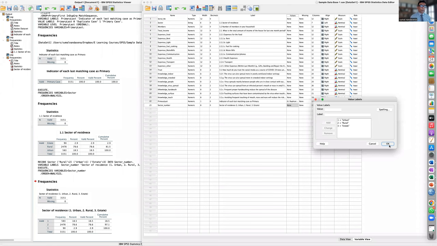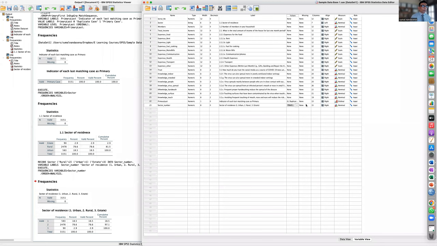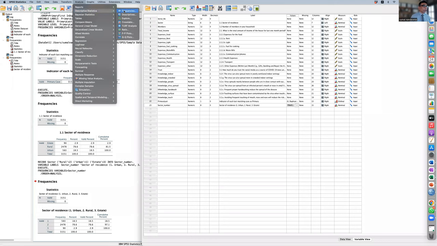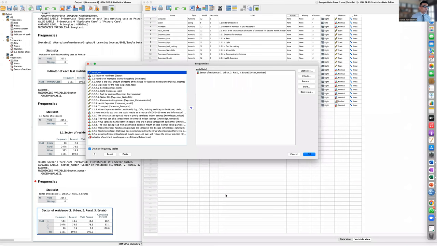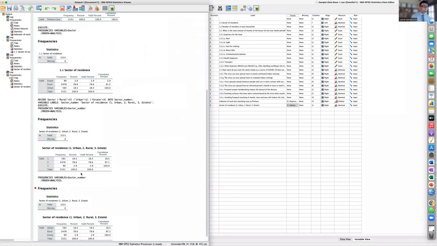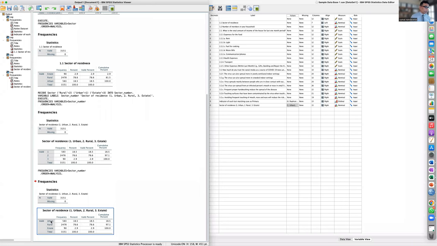Now this information is also incorporated there. Now again we will go to the analysis and do the same analysis and see whether these numbers are now showing the names. Click OK and estate. We have already selected it earlier, so I'll use the same and click OK. Now see, the numbers are labelled, the responses appear here, urban, rural, estate, instead of 1, 2, 3. So it's easy to remind the things.